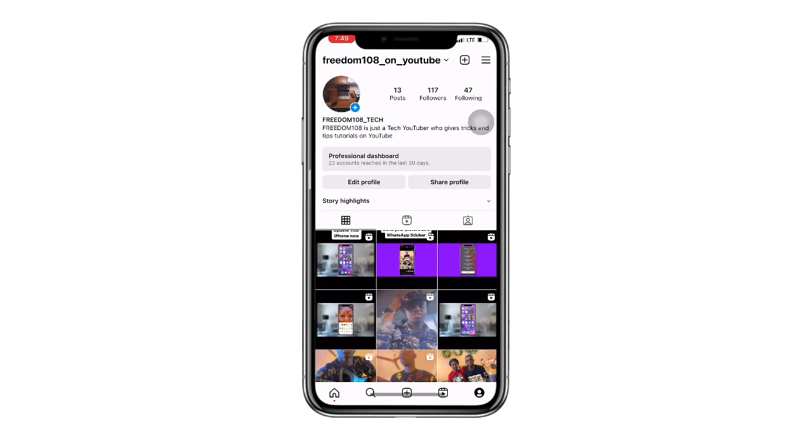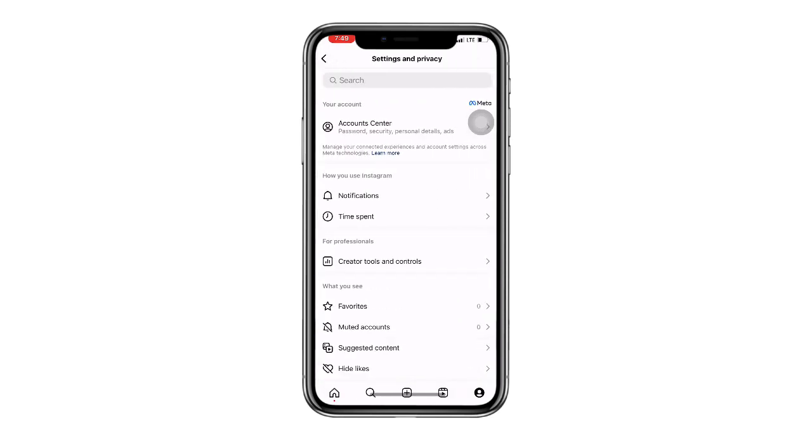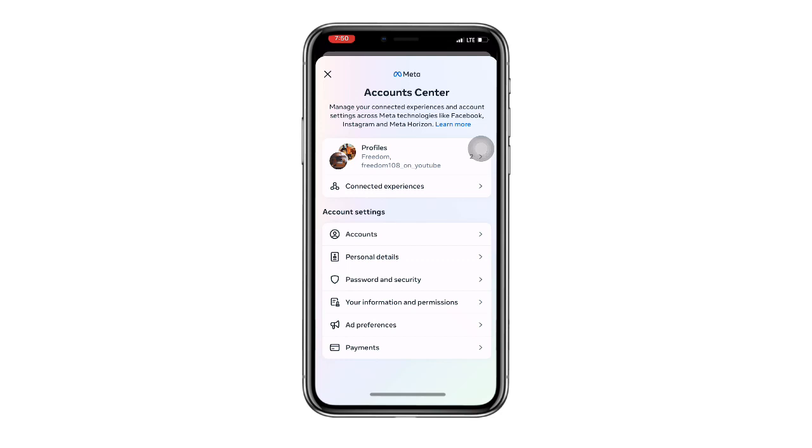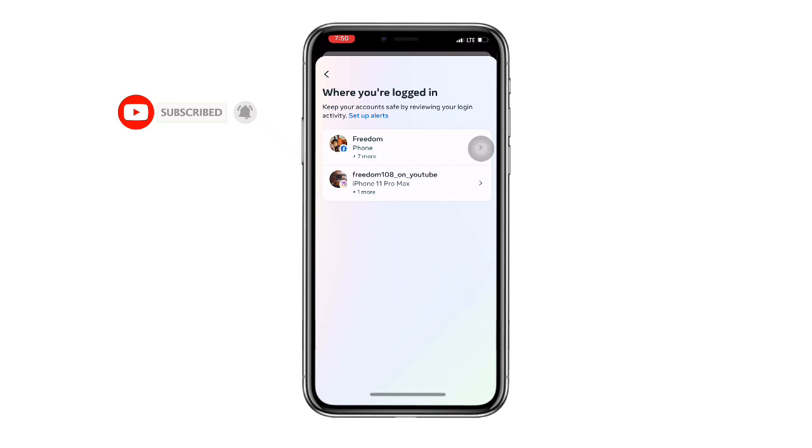Now once you click on your profile, at the upper right corner you can see 3 lines over there. Just click on that and then click on settings and privacy. Now once you click on settings and privacy, the first option says account center. Just click on account center, and once you click on account center you can see password and security. Just click on that. Now once you click on that, you can see under security checks, you can see where you are logged in. Just click on that and then select your Instagram account.